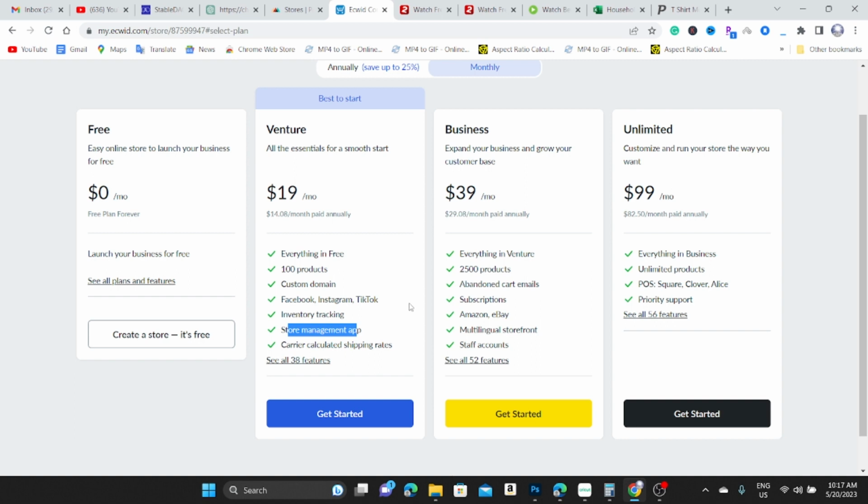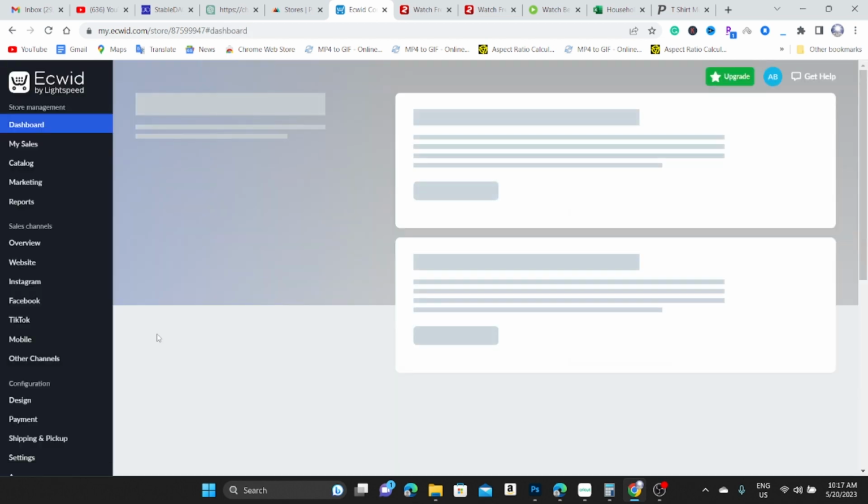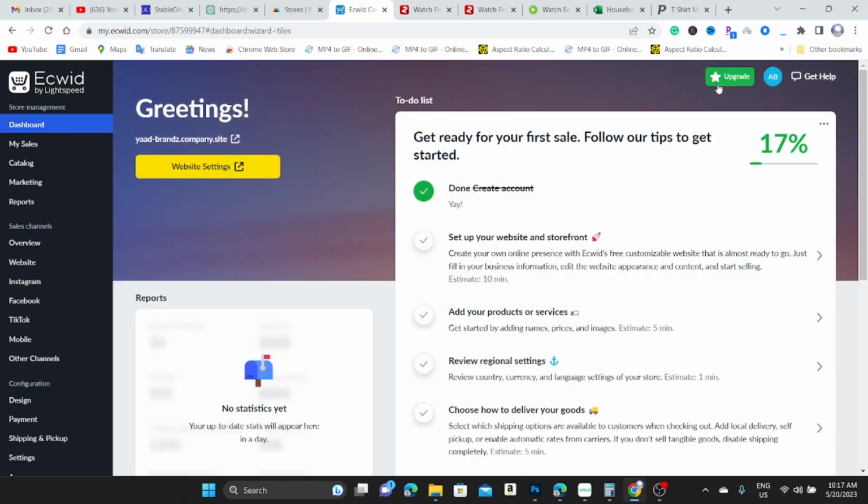So a lot of good stuff. This is the plan I'll upgrade to once we start making some sales. But before that, we can start with the free plan, and then if you want to upgrade, you'll click the little upgrade star here in the top right hand corner when you're ready to upgrade. Once you've signed up, you'll be taken to the dashboard that we're seeing here.